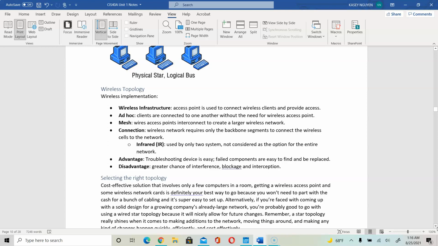Sometimes that can be ad hoc, where clients would connect to another client system without having to go through the access point. Like if I'm using my laptop and I would tether, right, using the phone tether, that would be an ad hoc environment. And wireless could be using mesh.